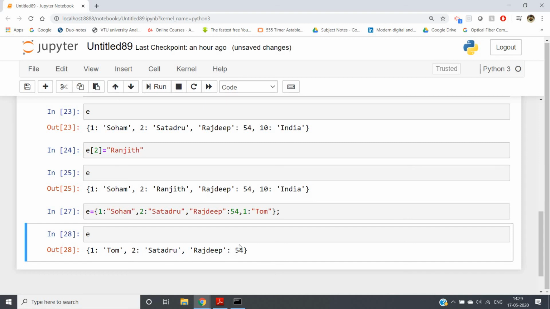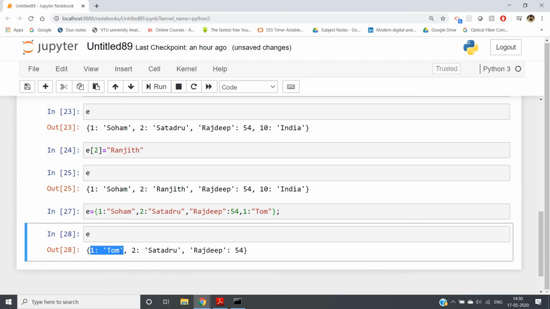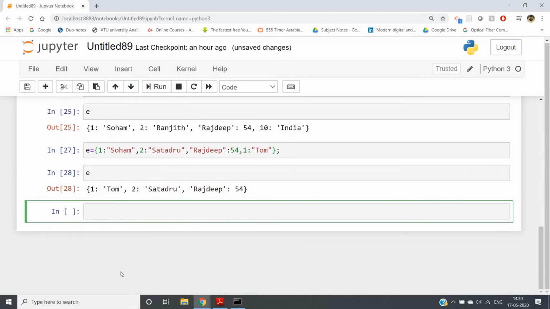1 colon Tom, 2 colon Satadru and Rajdeep colon 54. That is, a dictionary never stores a repeated key, it always stores distinct keys, and the last value which we are assigning to that particular key will be stored. Like here, Soham is assigned to the key 1, and at last we have assigned the value Tom to the key 1, so the last assigned value, 1 colon Tom, is present in the dictionary.